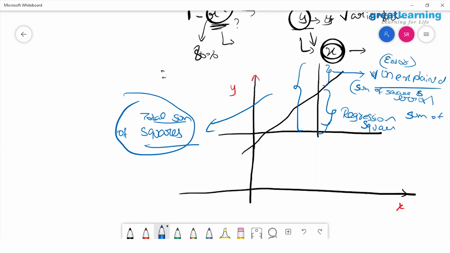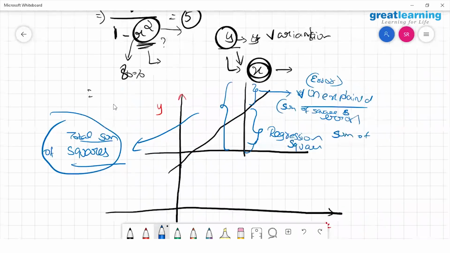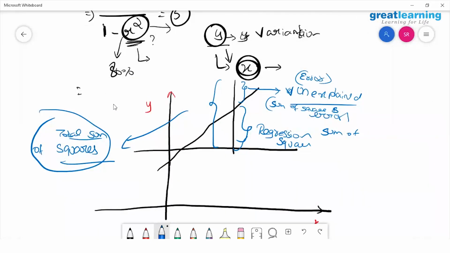So I'll show you visually in Excel also how much the regression is explaining and how much it is not explaining. Right? The regression is nothing but the independent variables, whatever I have taken, how much are they able to predict the variation in the variable y. I'll show you very clearly in Excel.